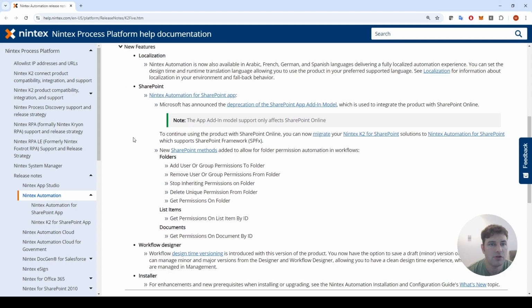New features. Localization. Nintex automation is now available in Arabic, French, German, and Spanish, delivering a fully localized automation experience. You can set design time and runtime translation languages, allowing you to use the product in your preferred supported language. Cool. Just long time needed. Happy to see it there. And maybe in another video I'll test it out a bit.